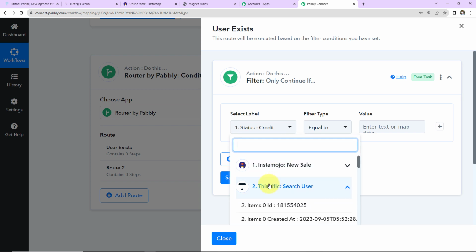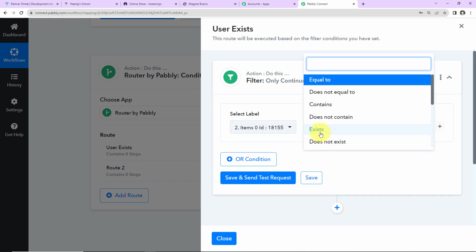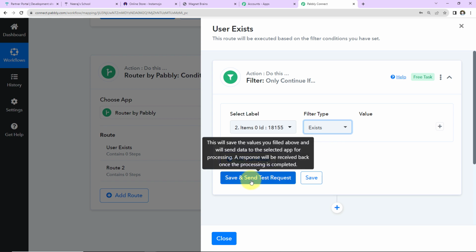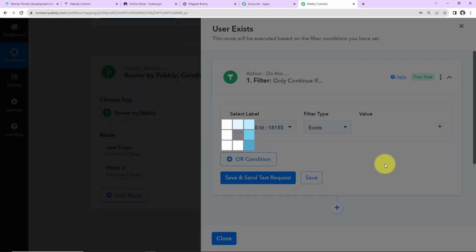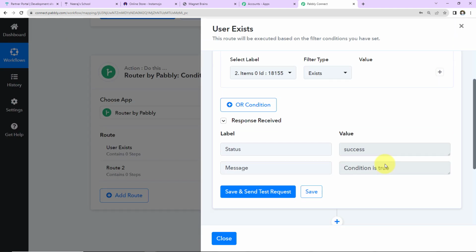Let's go to step 2, and here you can see we have received items ID. So I'm going to select this. Now if this items ID exists, this means that the user is already there in Thinkific. Now I'm going to click on save and send test request. And here we can see that the condition is true. Why? Because the user is already there in Thinkific.